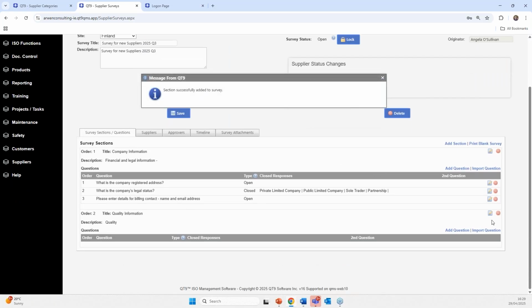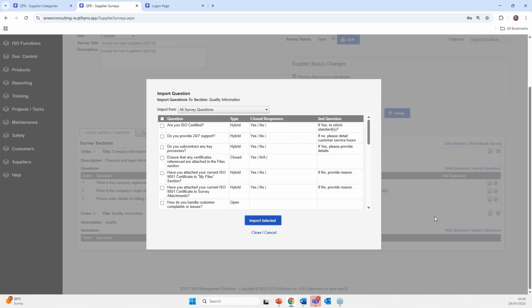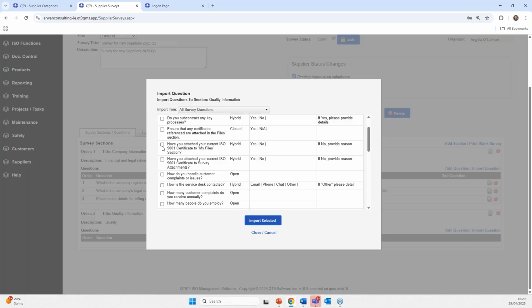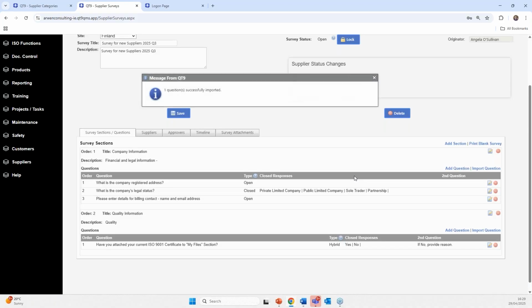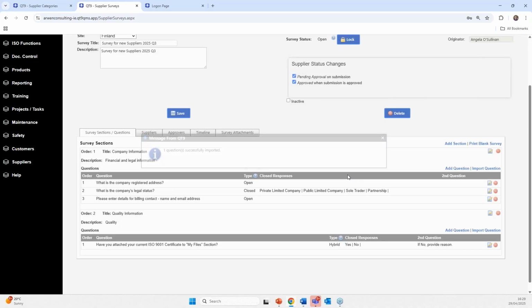So I'm going to import questions here for this one. And I'm going to, for example, have you attached your current ISO certificate to the My File section? So there is a section in the supplier survey where the supplier can actually upload a file, and it'll come back to you again through QT9, and we will see an example of that. So this is an example of a hybrid question, by the way. So if it's like yes or no, if no, please provide reason. It might be, well, we're not ISO certified yet, or something like that, or we have a different certification.